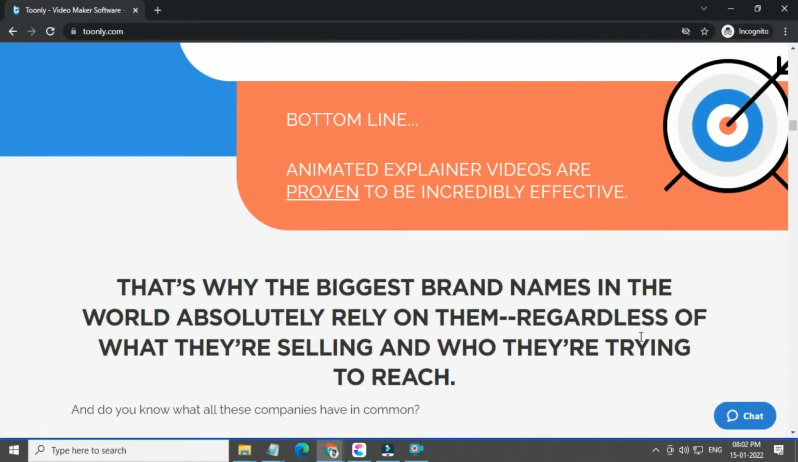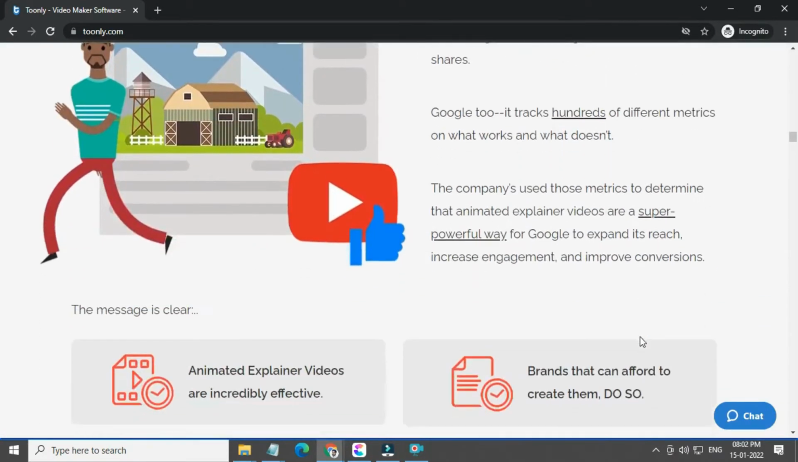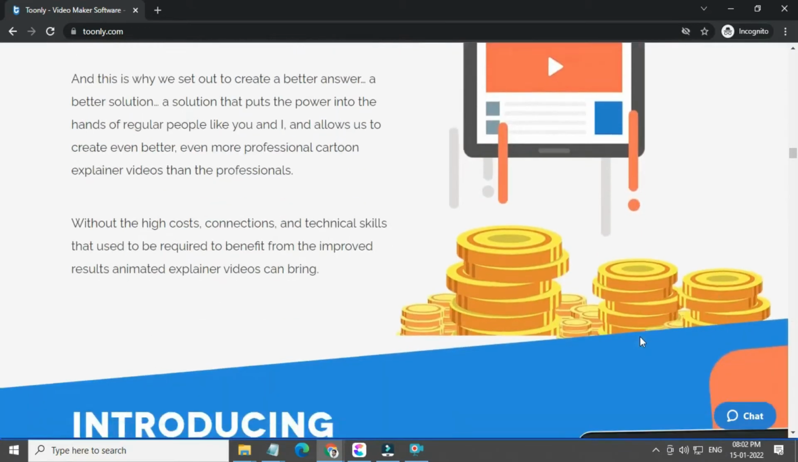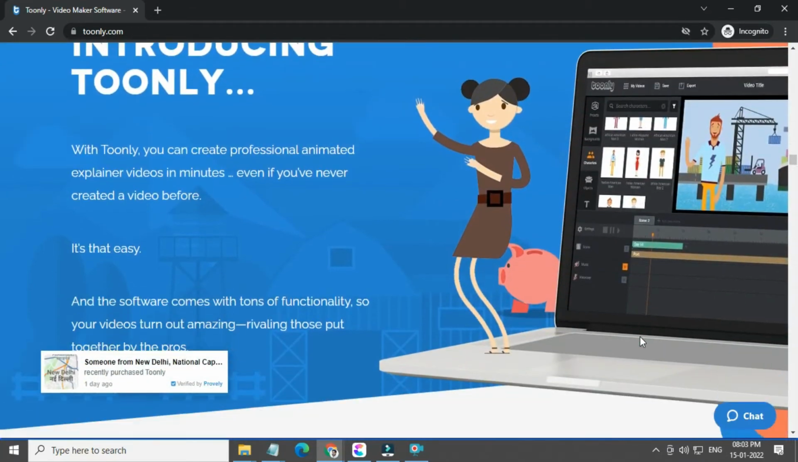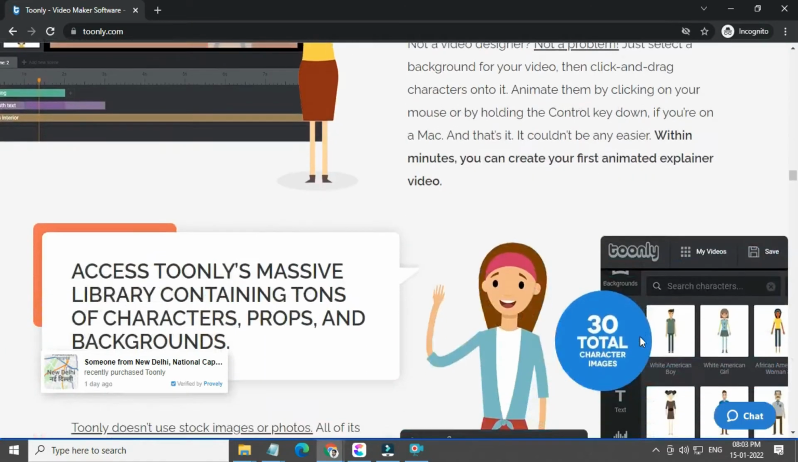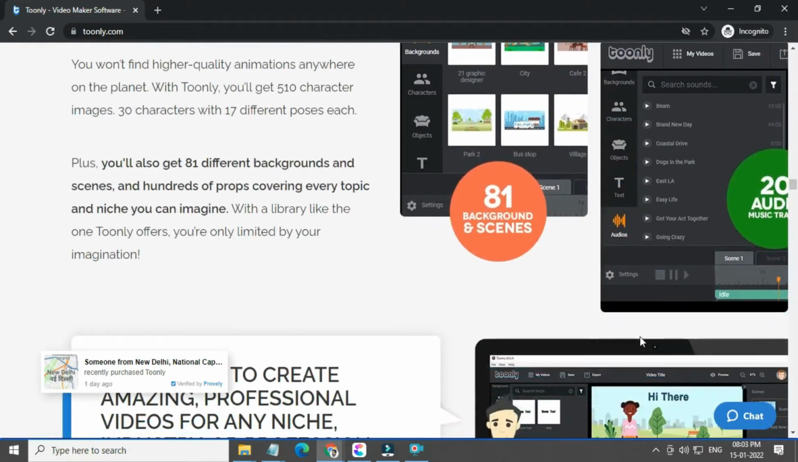Toonly has a massive collection of music, photos, props, backgrounds, transitions, and objects. Also, it allows you to add your images. Creating video marketing on Toonly is very easy, and Toonly has everything you need to create engaging, animated explainer videos.